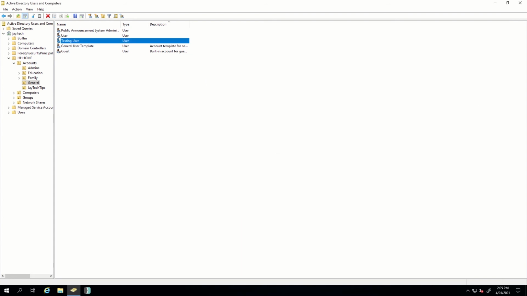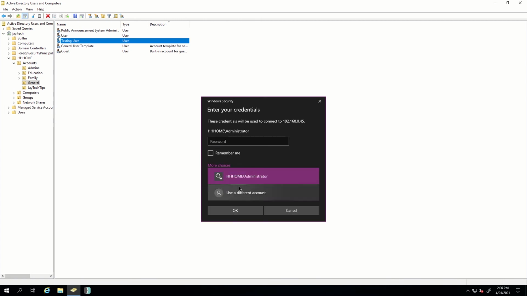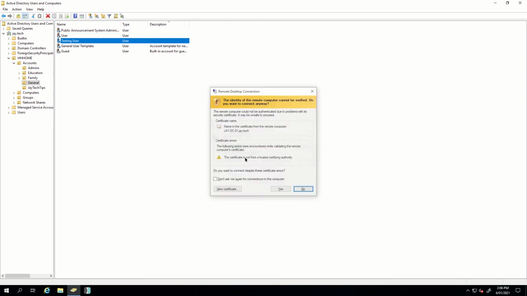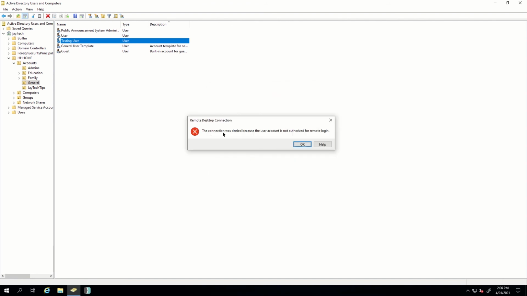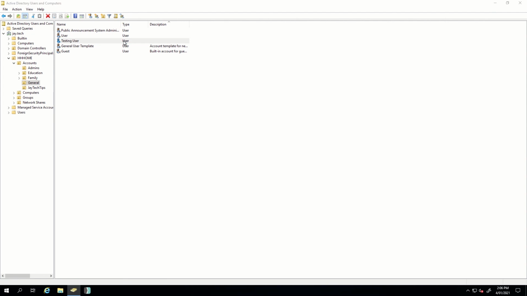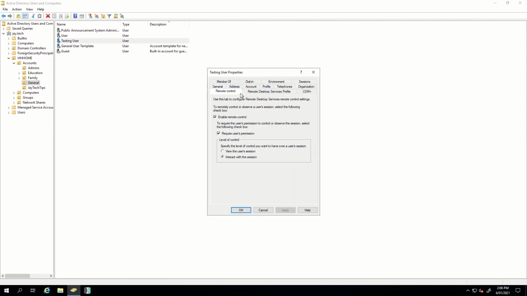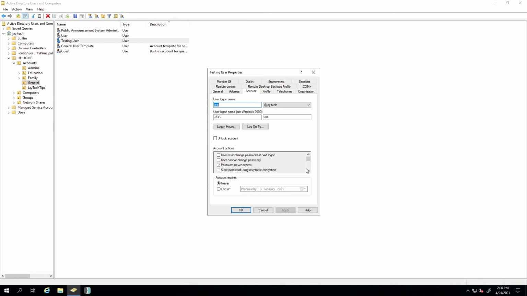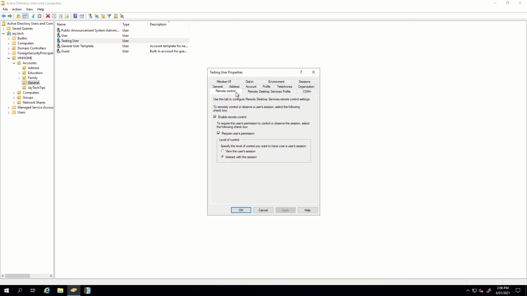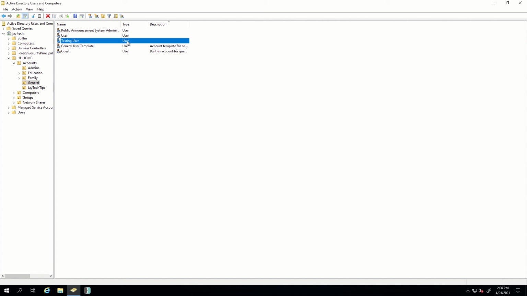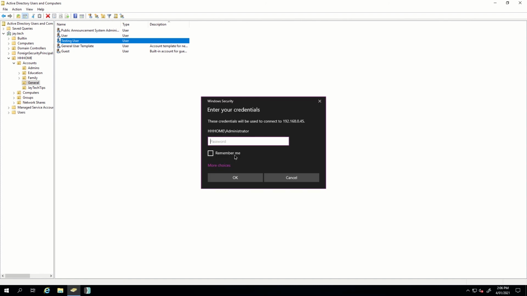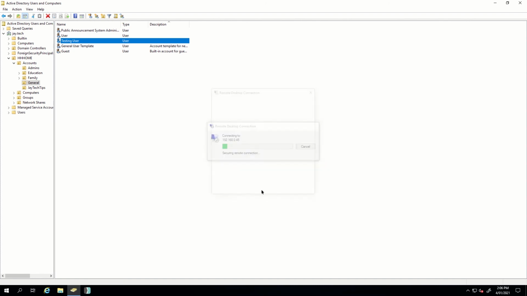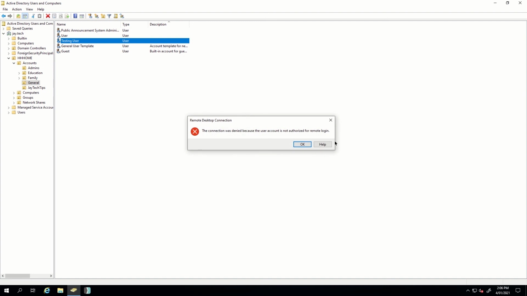Now, if I were to attempt to log on to the domain with this credential, it should give us an error. This connection was denied because the user is not authorized to log on. So now if we attempt to log on to the domain, it gives us an error because they're only a standard user, they don't have administrator privileges. However, we can change that.